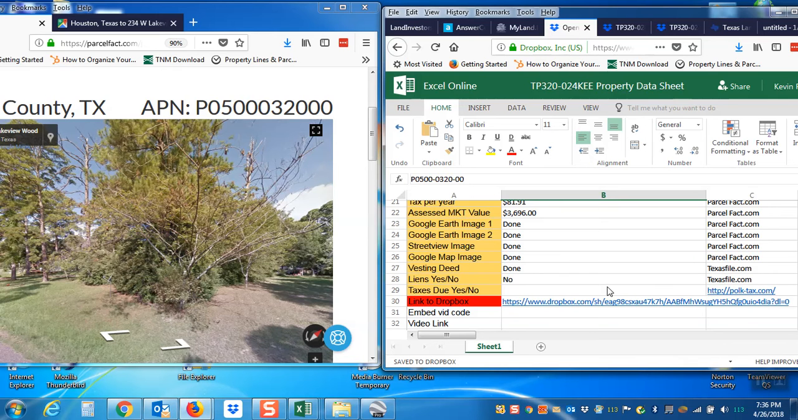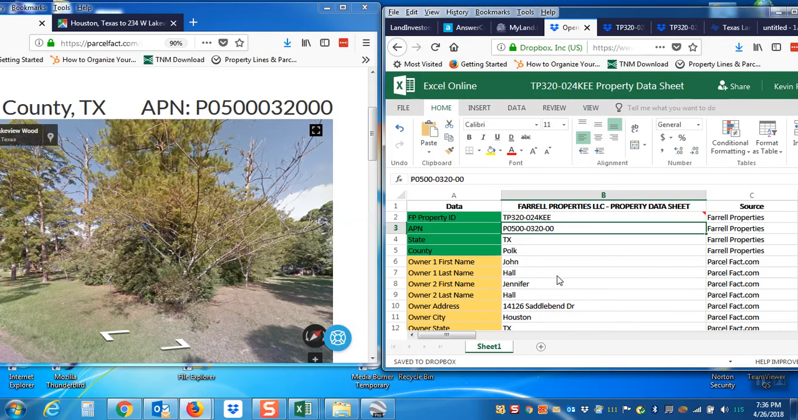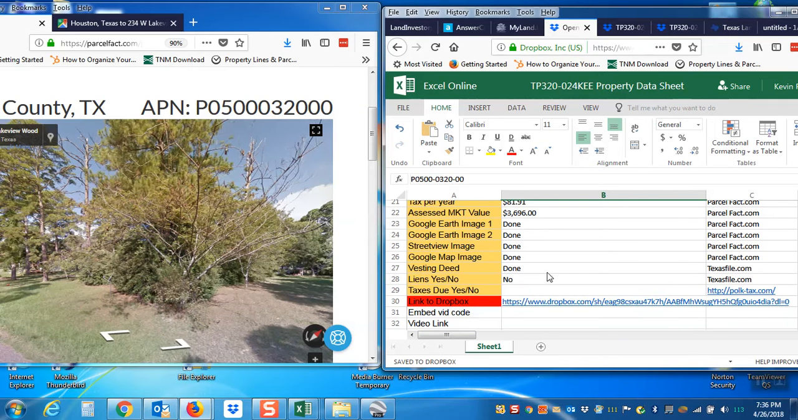Now when we get to that link, we're going to need to know the seller name. In a previous video we looked up here, it was John and Jennifer Hall. You may want to note that, write that down somewhere. You'll have to enter that manually. So it's Hall, H-A-L-L, first name John, and Jennifer.